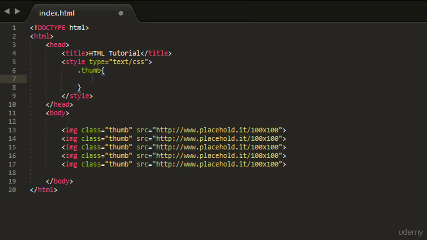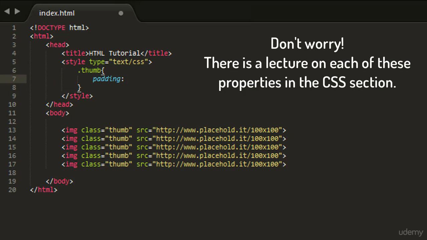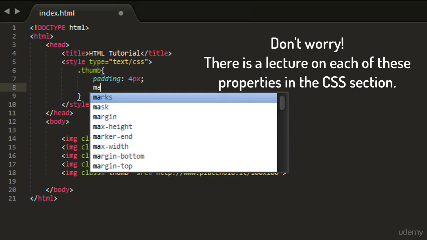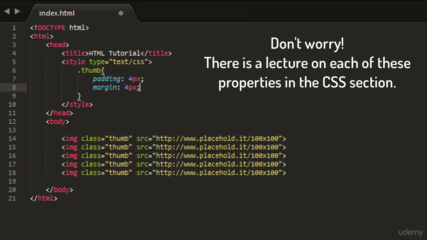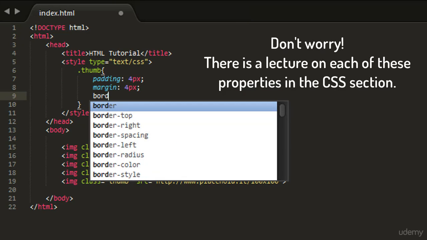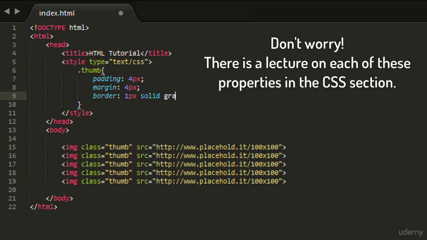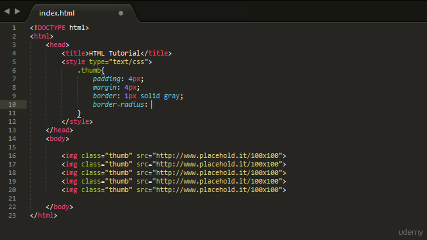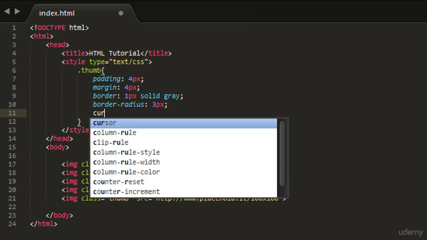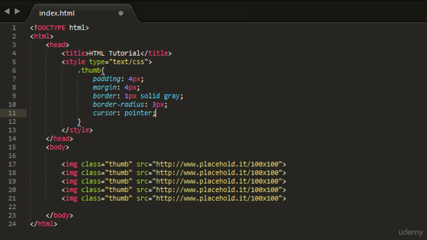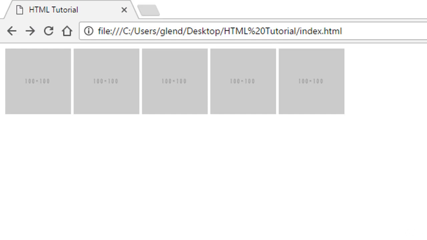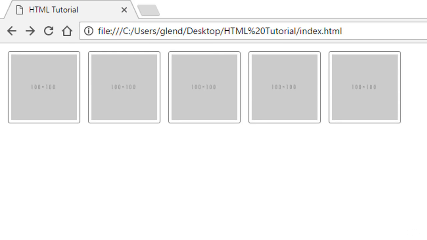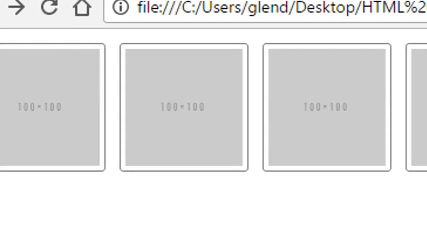After identifying the class thumb, let's add padding 4 pixels, margin 4 pixels, border 1 pixel solid gray, border radius 3 pixels, and set our cursor to pointer. Let's save and view.